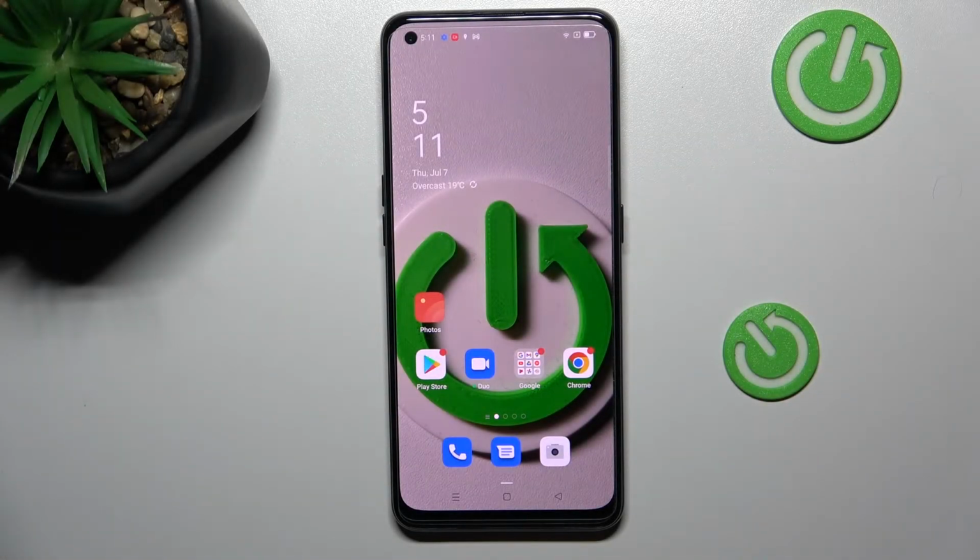Hi everyone, in front of me I've got a VIVO IQOO 5 Pro, and let me share with you how to change video resolution on this device.